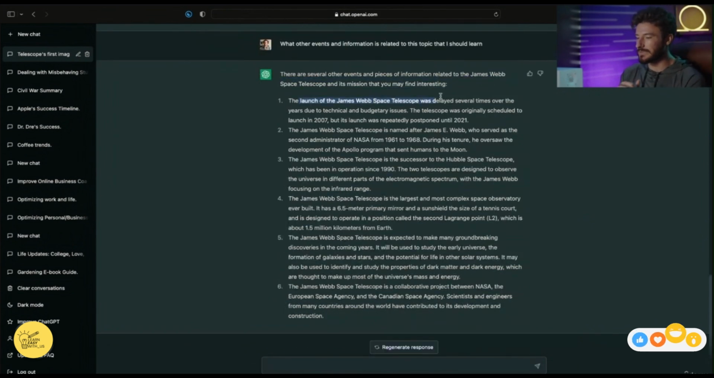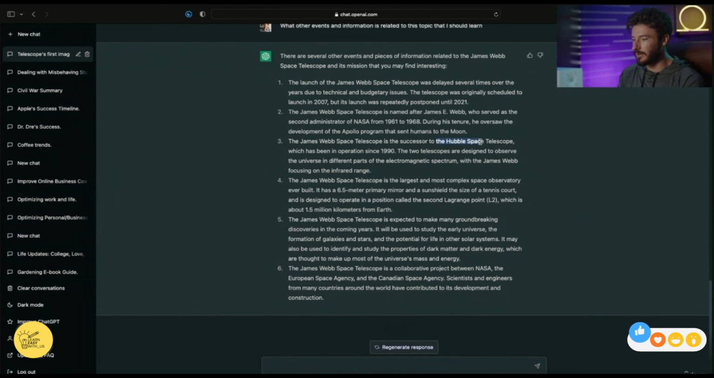It gave me more details on the James Webb Space Telescope. It also talked a little bit about the Hubble Space Telescope, how it was the successor to that telescope, and a few other events. But honestly, what I would rather get are other related key points in history and other topics related to NASA and these types of similar space events.